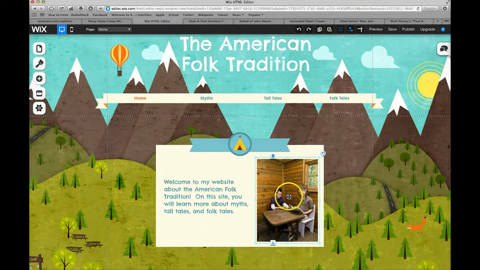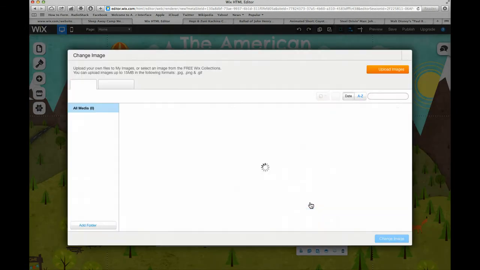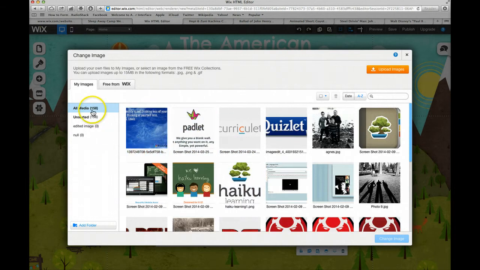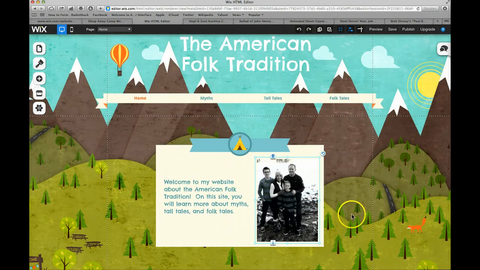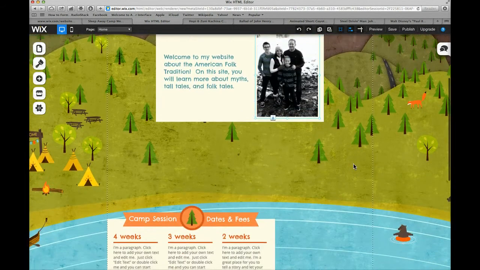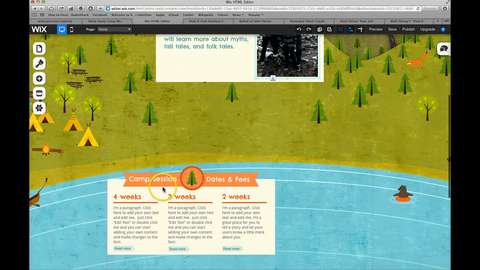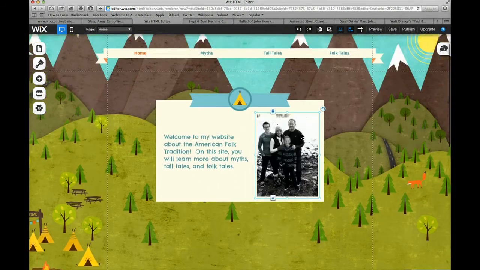And I don't want this picture here, I'd like to replace that. So if I tap on it and I hit change image, then this little box will open up and you can upload images here. I've already uploaded several. So we'll use my family picture here and then we'll hit change image and then you'll see that there's my picture of my family. So it's a nice little opening page here for our American Folk Tradition website. Now down here, we're going to use this element later, so I'm just going to leave that here for now.